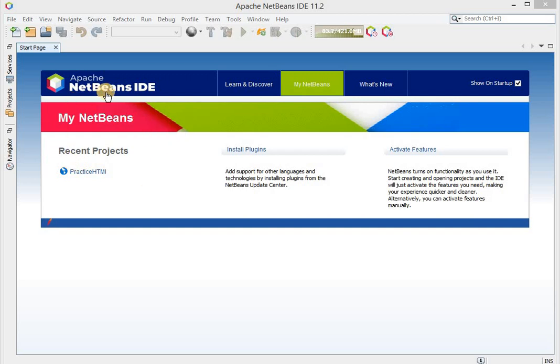Now this is a start page. That means the default page that you will get whenever you open Apache Netbeans. And over here you can see a list of projects that are in my Apache Netbeans. Okay, for example, practice HTML, but I want to create my new project right now.